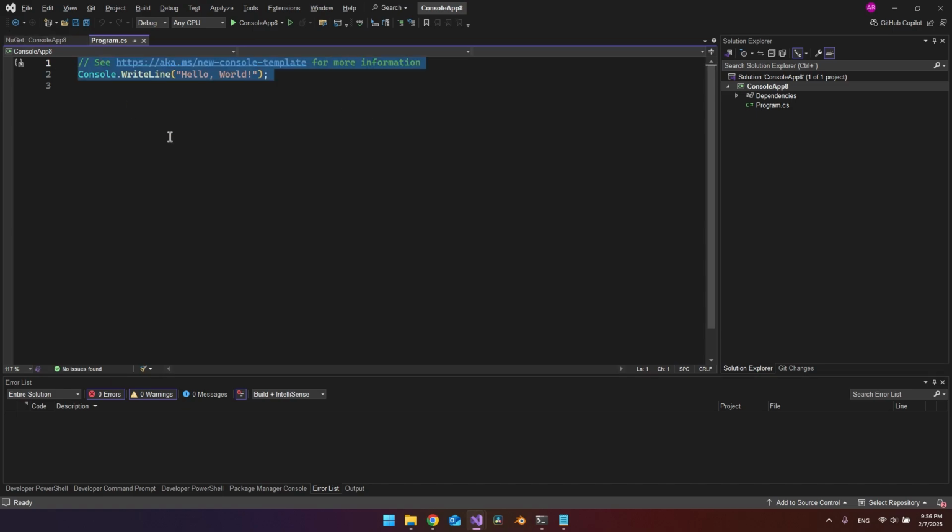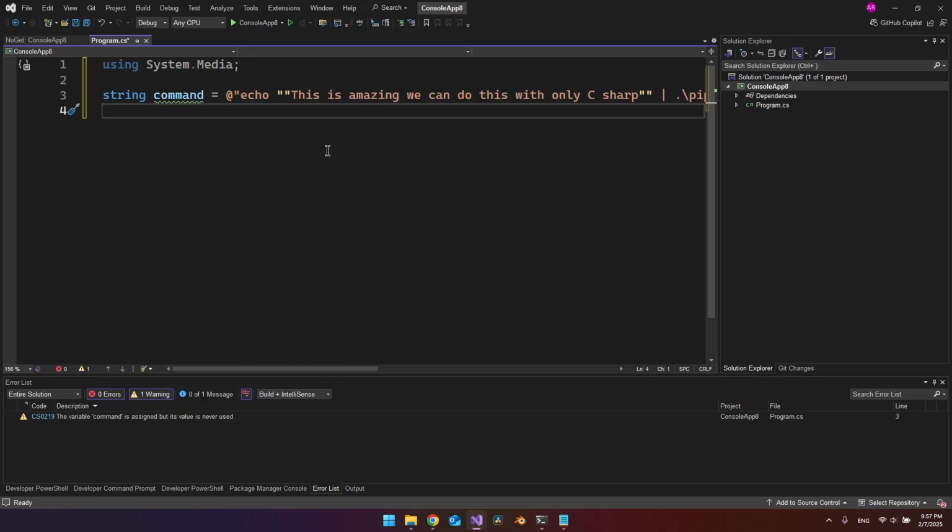So you can delete this, and the first thing we will input here is the using of System.Media. I will just scroll in a bit here, and just to keep it a little bit simpler than what you saw before, I don't want to make any classes and the main function. It should be able to run just like this when it's a console app.